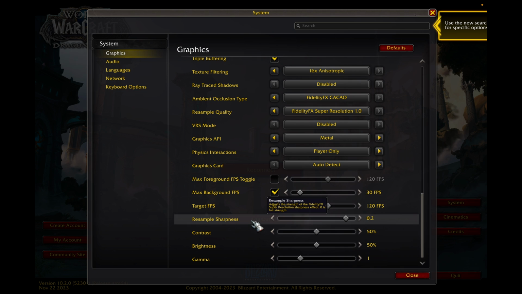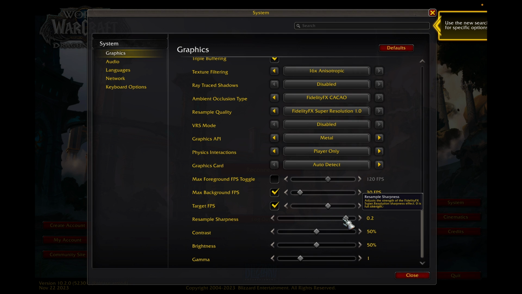For the rest, resample sharpness, I go at 0.2. Question of preference, you will not see a difference in your FPS. So move the slider if it's too sharp. If it's too blurry, go a little bit higher. And I don't touch my contrast, brightness, and gamma. This is pretty much it, guys, for my World of Warcraft guide for the Mac.